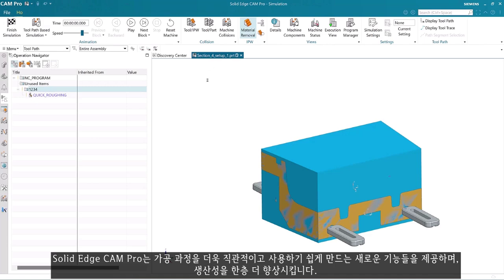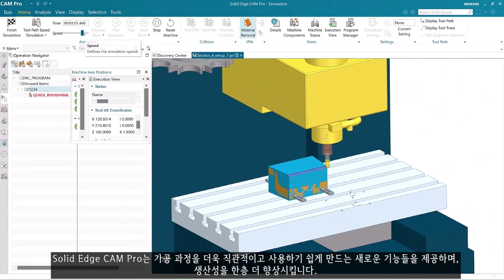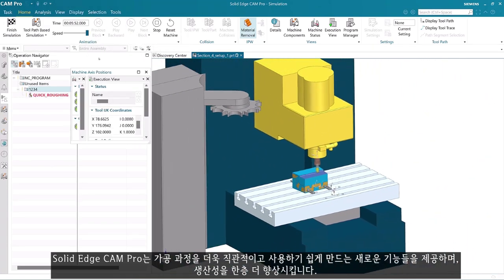Solid Edge Cam Pro has new and exciting features that make the machining process more intuitive and easier to use than ever before.